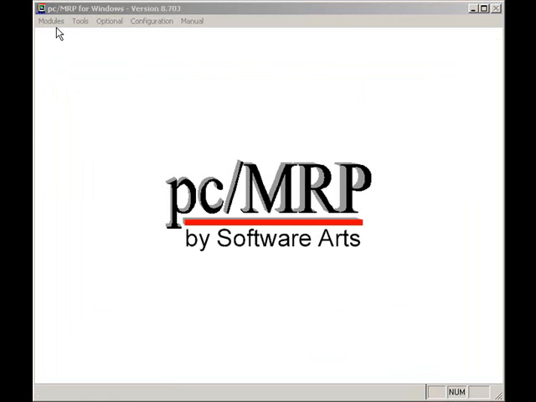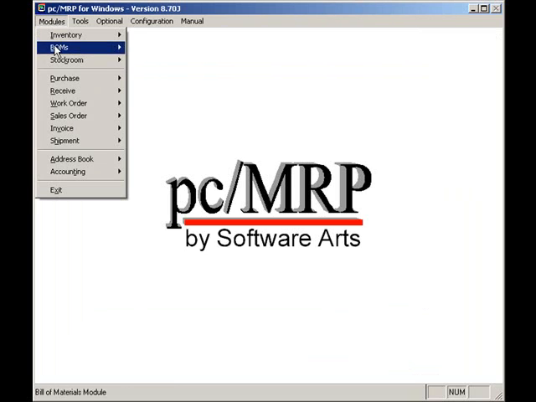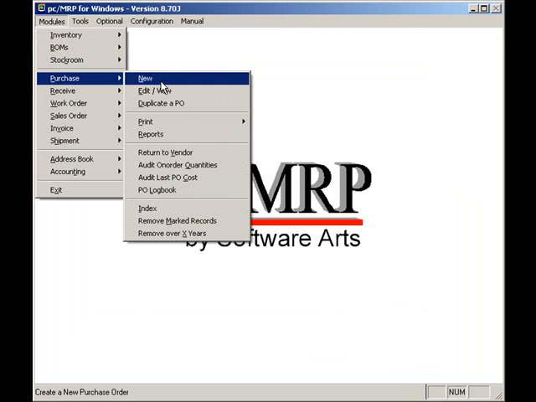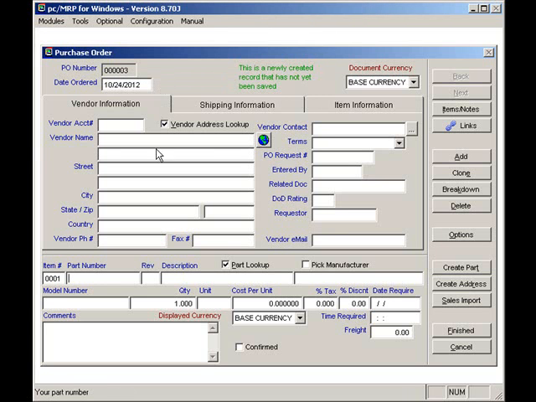To enter a new purchase order, I can select Modules, Purchase, and New. I will enter the quantity first. This will allow PCMRP to highlight the vendor with the best price for that quantity. I'll enter 26 as per our PCMRP MRP buy report. Next, I will press the Enter key on my keyboard.